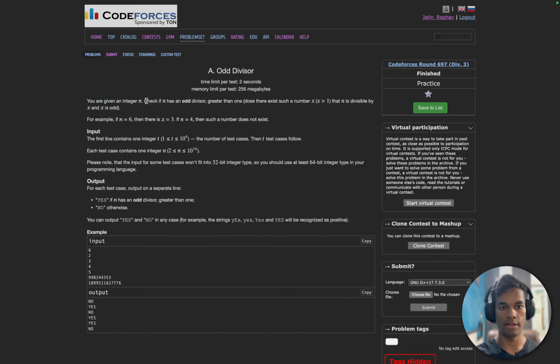You are given an integer n. Check if n has an odd divisor greater than 1. Does there exist a number x greater than 1 such that n is divisible by x and x is odd? For example, n is 6, and then there is a number 3, and if n is 4, then such a number does not exist. Okay, so I just have to output yes or no.